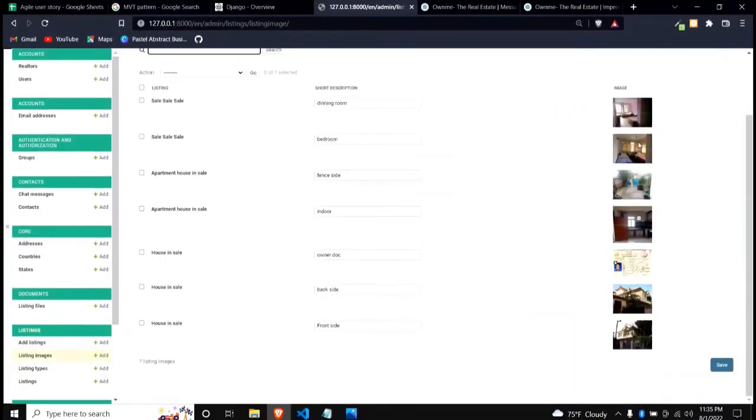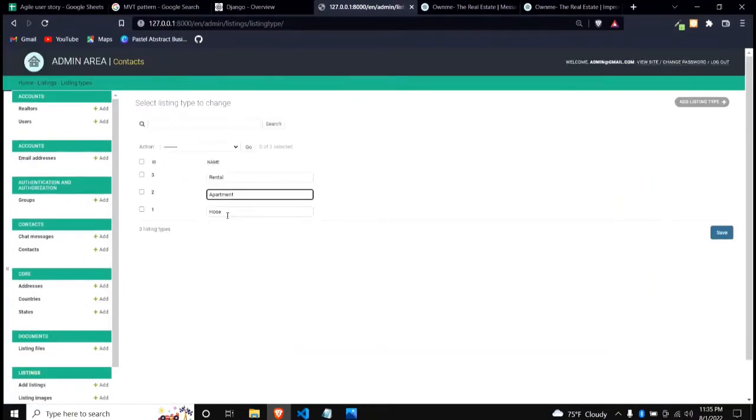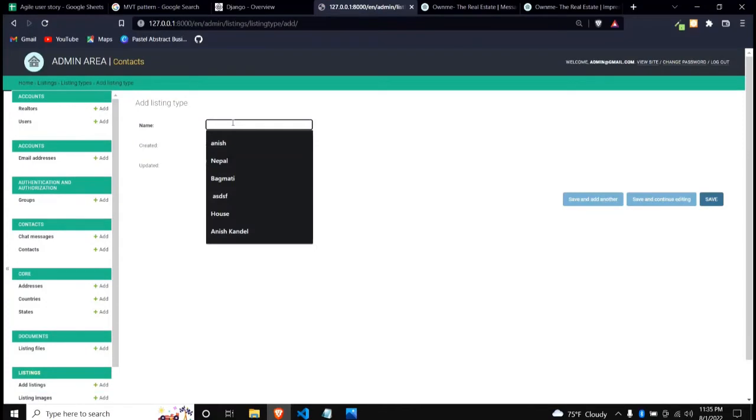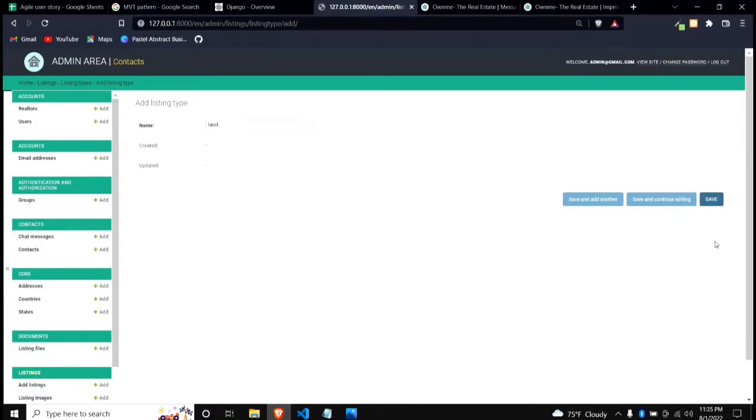Listing image, you can see here. These are the images we have already listed. Listing types are like categories: rentals, apartment, house. We can also add, like, land. It could be land, right?